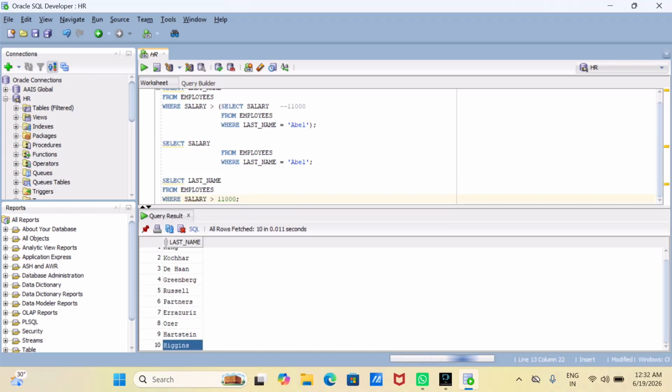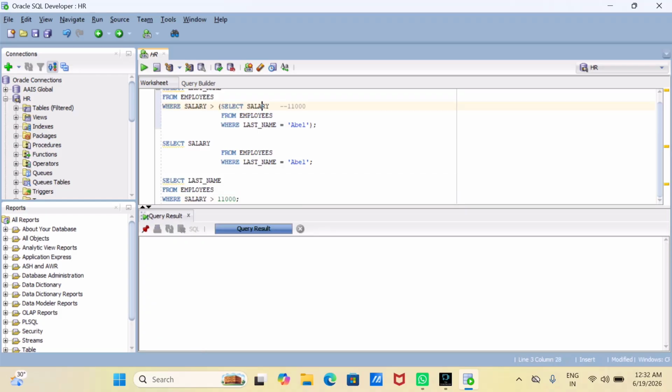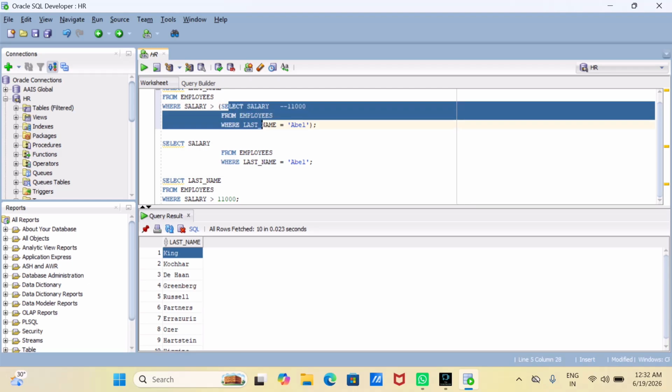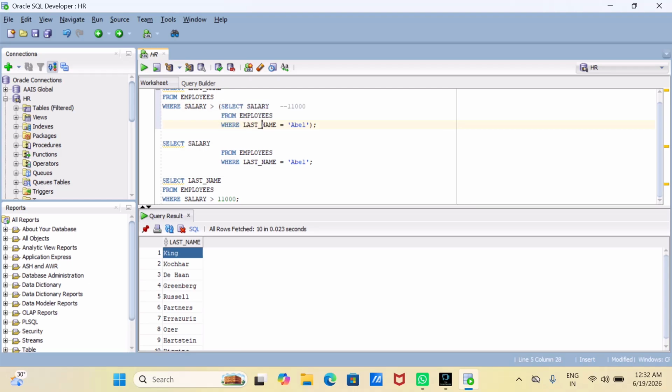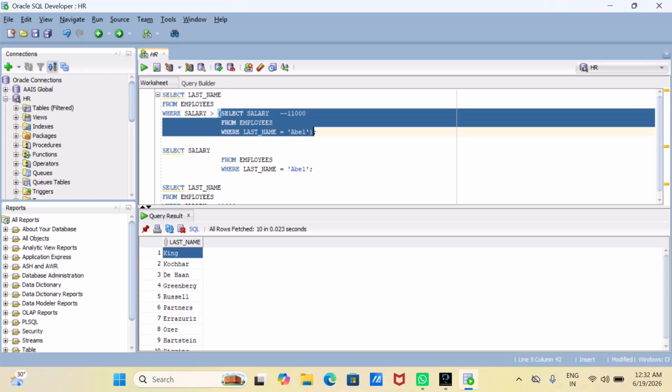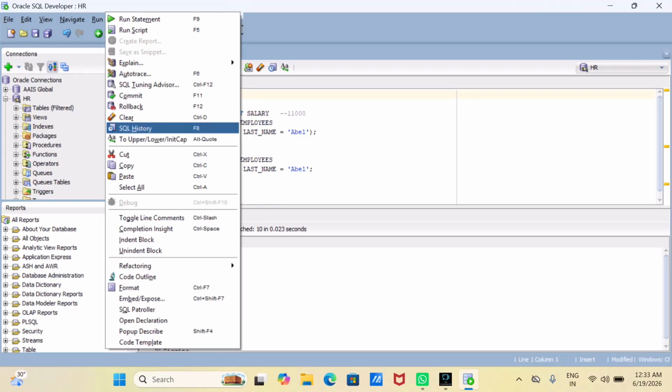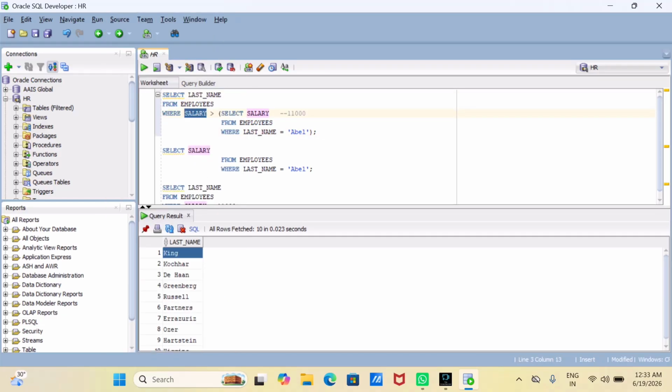Here also you are going to get 10 records, and in the subquery also you are going to get the same 10 records. So the inner query gives the output 11,000, and taking this value, the outer query gets executed where the salary from the employees table is greater than 11,000. Only those employees are displayed whose salary is greater than 11,000.